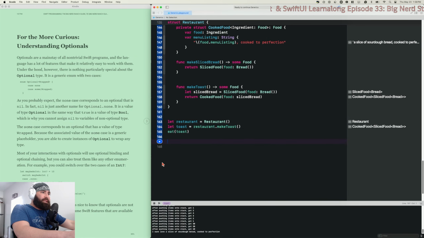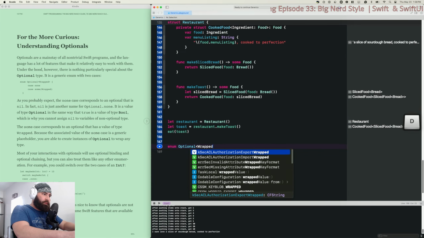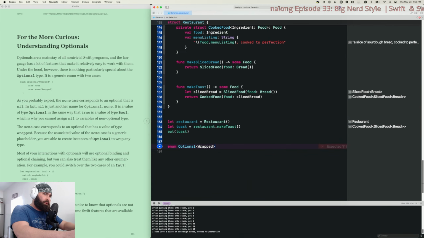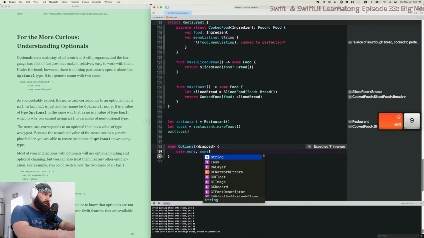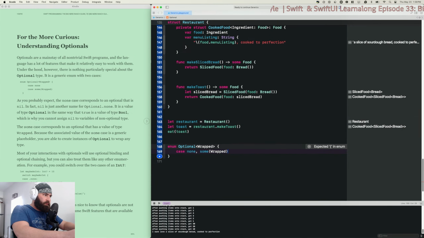Okay, so optionals are a mainstay of all non-trivial Swift programs, and the language has a lot of features that make it relatively easy to work with them. Agree? Under the hood, however, there is nothing particularly special about the optional type. It is a generic enum with two cases. Enum Optional. Oh, it's a generic, cool. Now that we know what that is, so Wrapped would be our placeholder type in this case. And then our two cases, none. And I wonder if I can do this syntax because, yeah, you can. Okay.